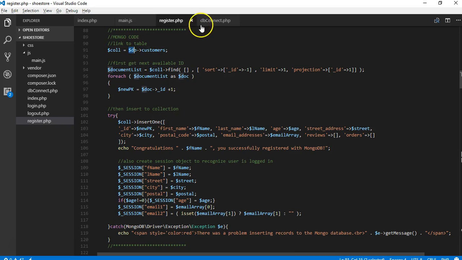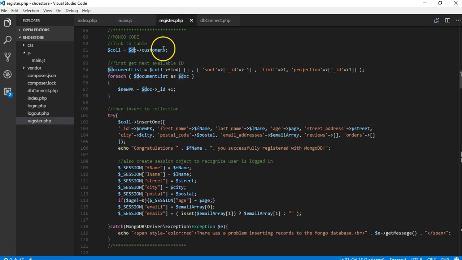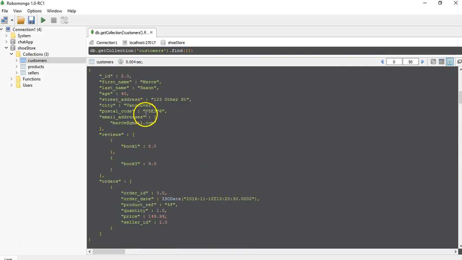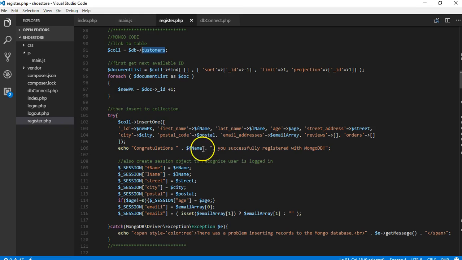We're taking our DB object again. The DB object is what we specified when we first connected. With this DB object, we then specify that it's our customers collection that we want to work with. If we switch over quickly to RoboMongo, you can see this is our customers collection here. It's probably easier if we look in table view here, with our 12 documents added to our collection.